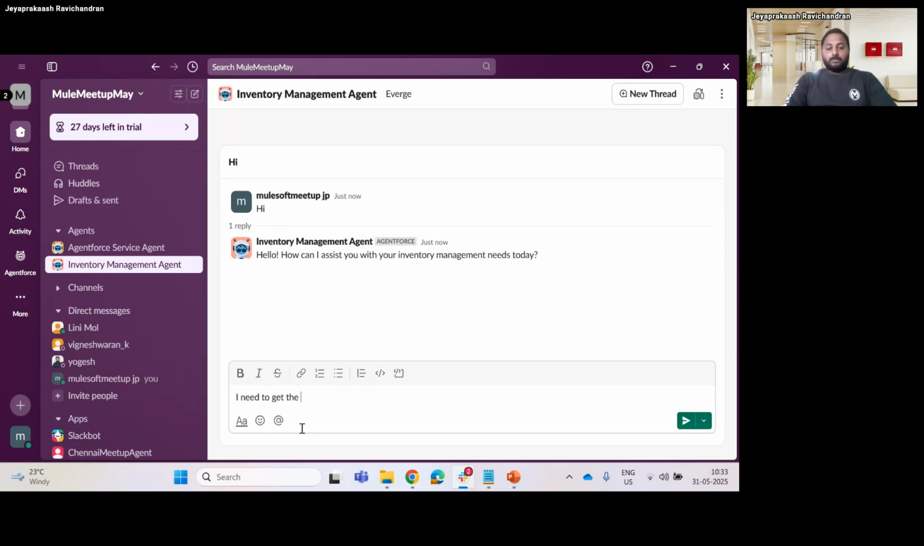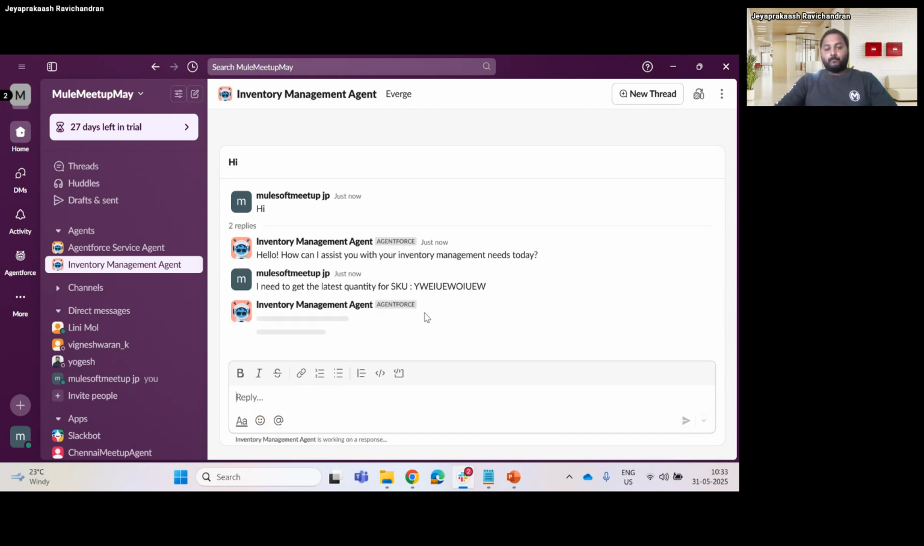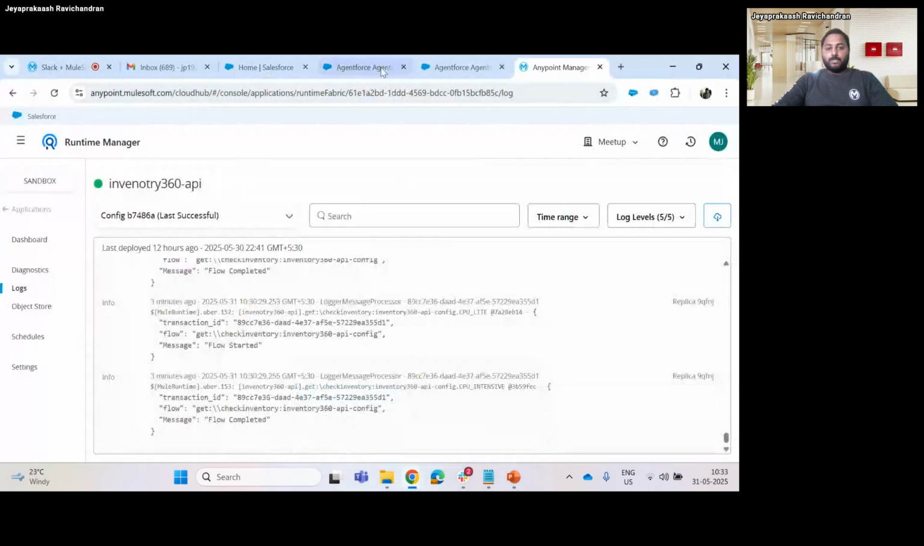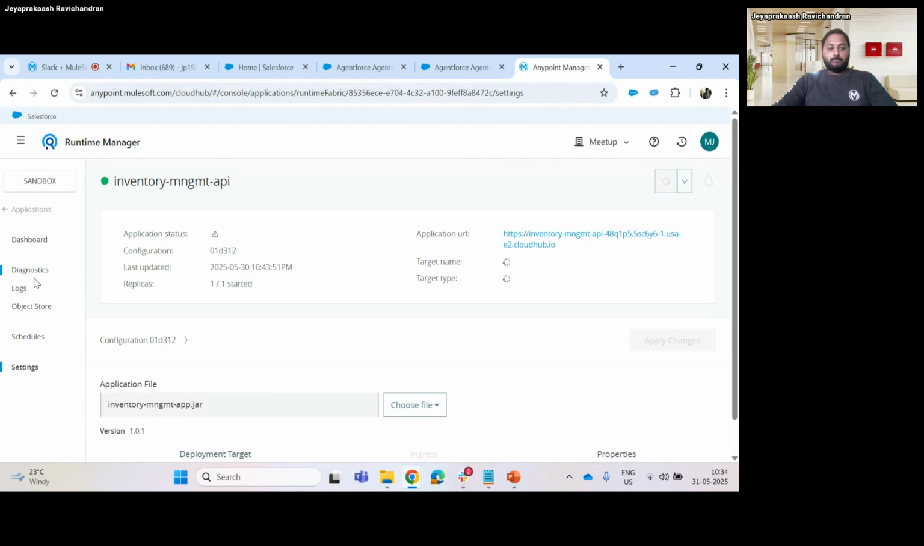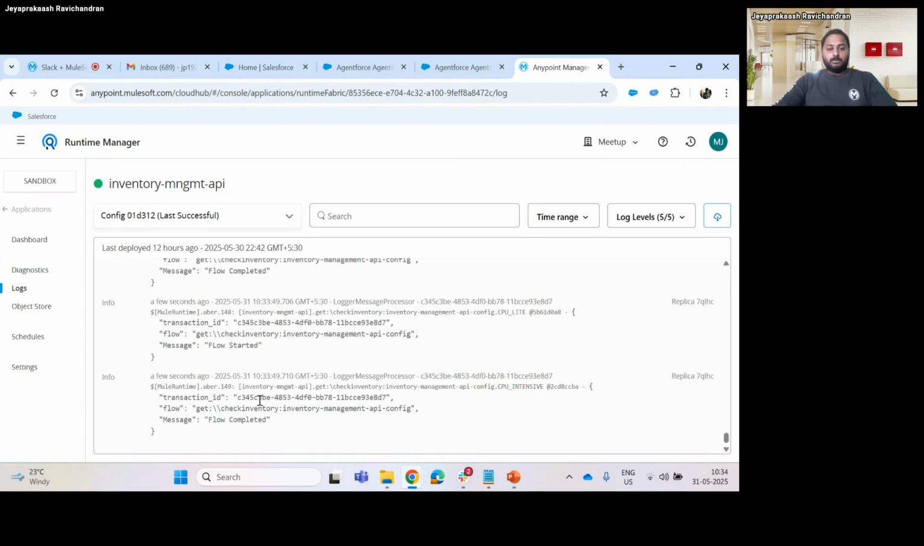Okay, let me give it straight away, right? Yeah, so the current quantity it has fetched. Similarly, if you see, there is another API, right? Yeah, a few seconds ago the API invocation happened.